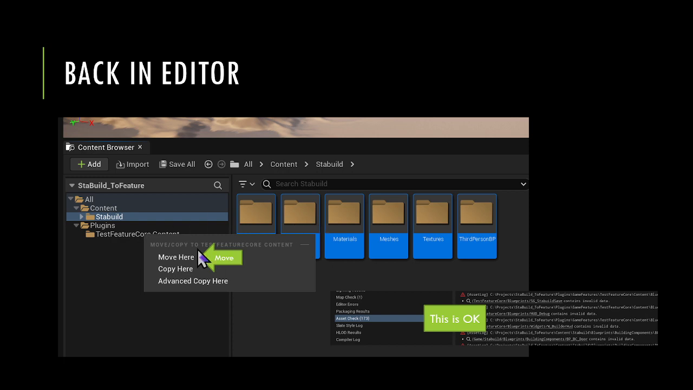When the move is completed, and it might take a few minutes depending on the size of the plugin, you're going to get a bunch of errors. You're going to get a bunch of asset check errors. This is perfectly fine. It's simply referencing that there are some soft object references that are now invalidated because of the move. You can just ignore this batch of errors. Pretty simple. So that is likely to occur.